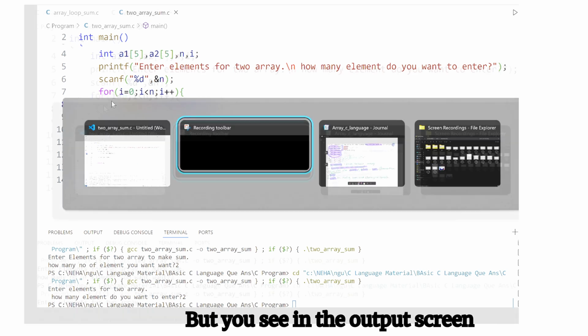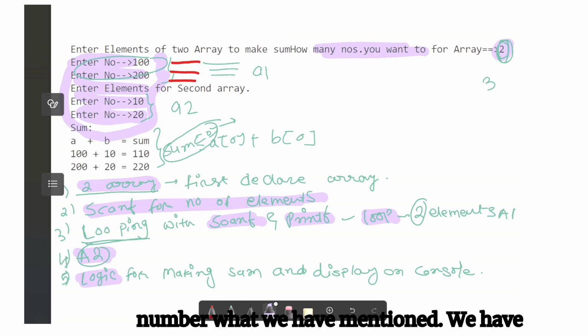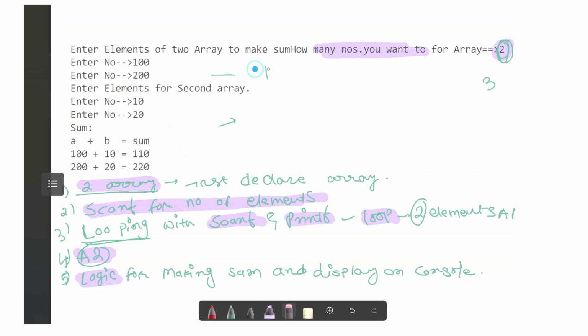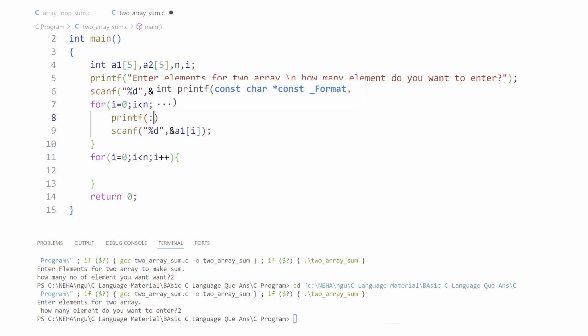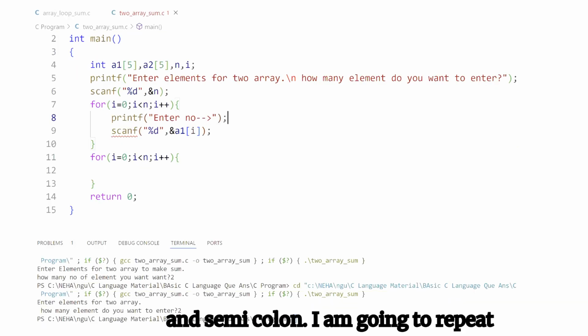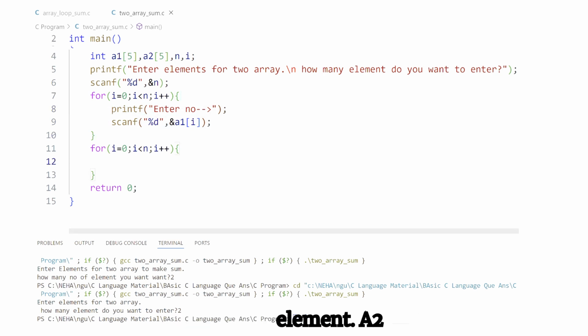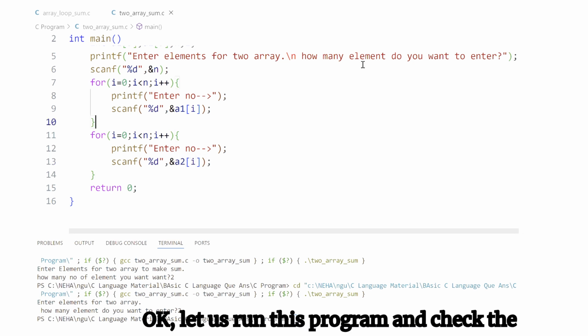But you see in the output screen what we have mentioned? We have mentioned enter number. So before taking the scanf, I'm going to use printf, enter number, and a semicolon. I'm going to repeat these same steps for array a2. Okay, let us run this program and check the output.